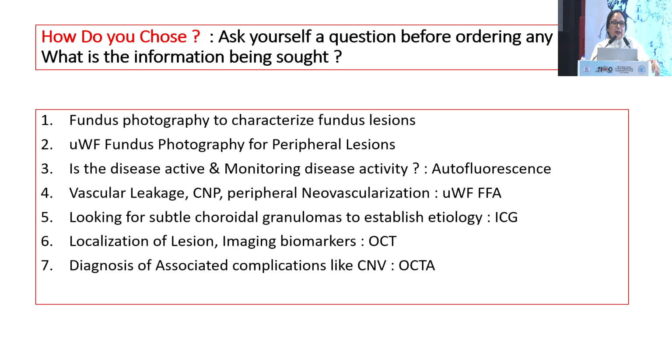If you are looking at a case of retinal vasculitis and want to look at the leakage, new vascularization, capillary non-perfusion, then it is fluorescein angiography, preferably ultraviolet field. If you are not sure what you are looking clinically and you want to study the choroid for granulomas or something, ICG is there. If you want to localize the lesion, you want to study some of the biomarkers, OCT. And finally, if you're looking at choroidal new vascularization as a complication you want to delineate, there comes angio-OCT.